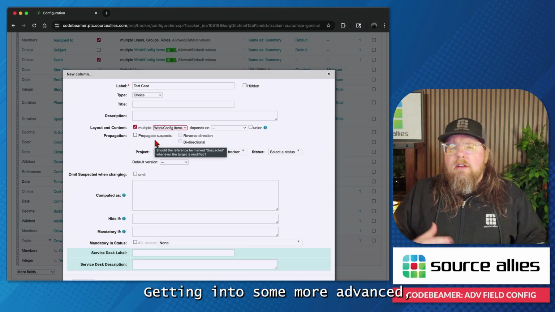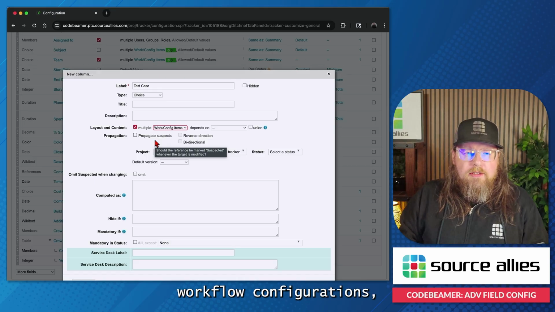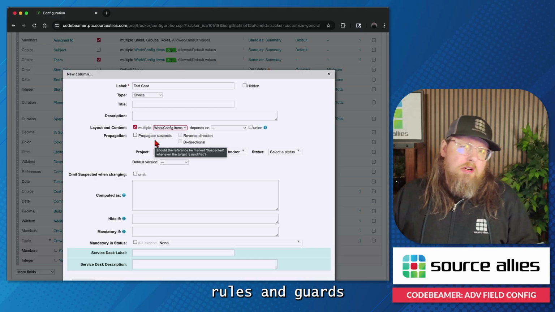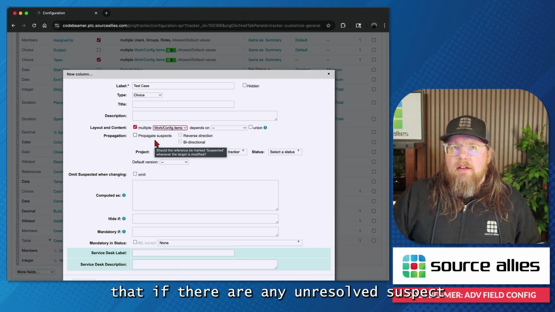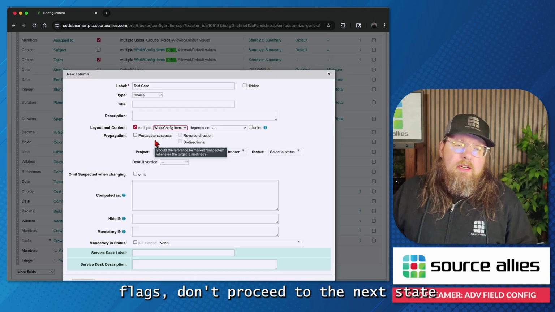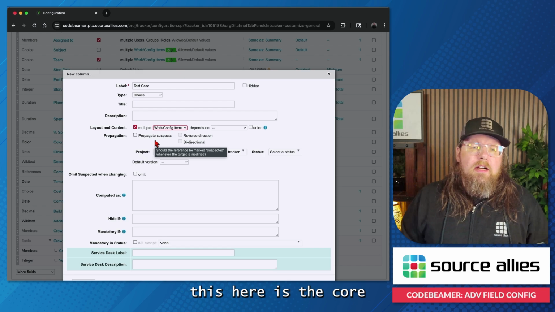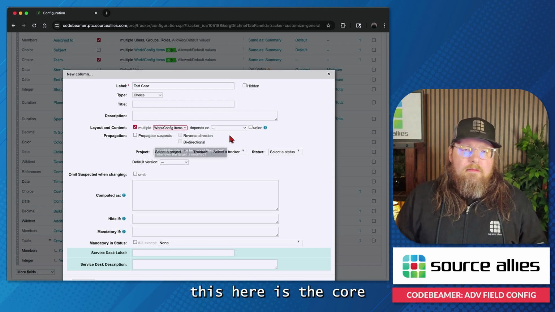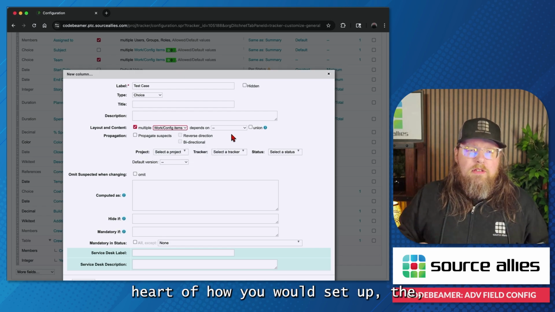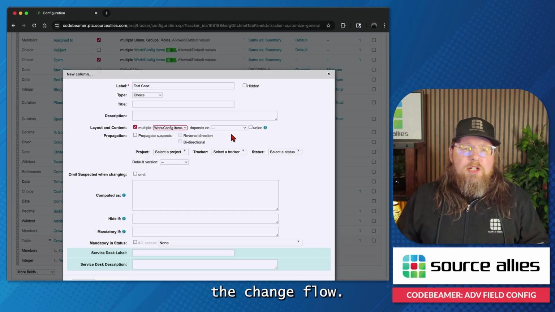Getting into some more advanced workflow configurations, you can have rules and guards that say if there are any unresolved suspect flags, don't proceed to the next state. There are many ways to configure this, but this here is the core heart of how you would set up the change flow.